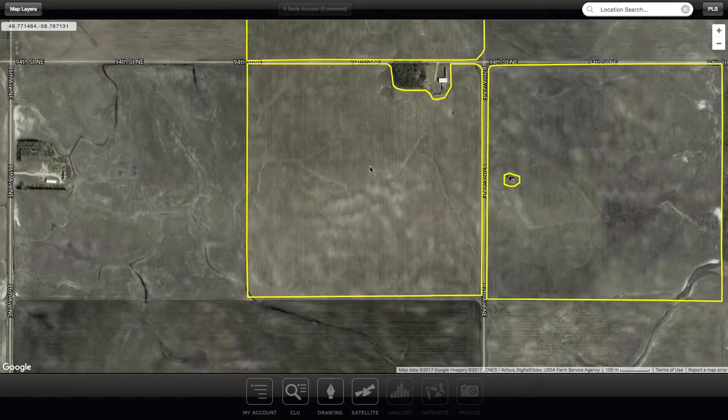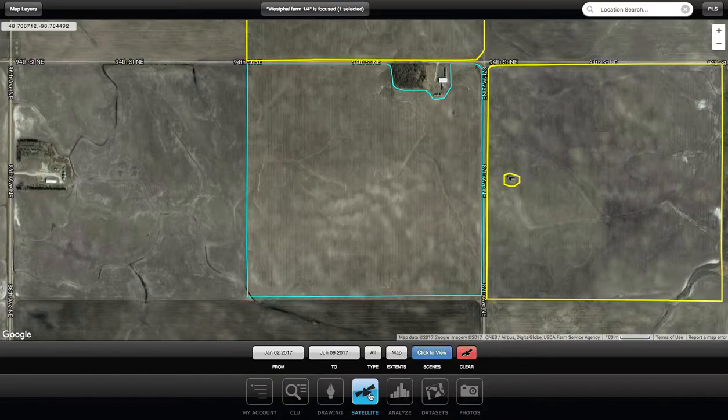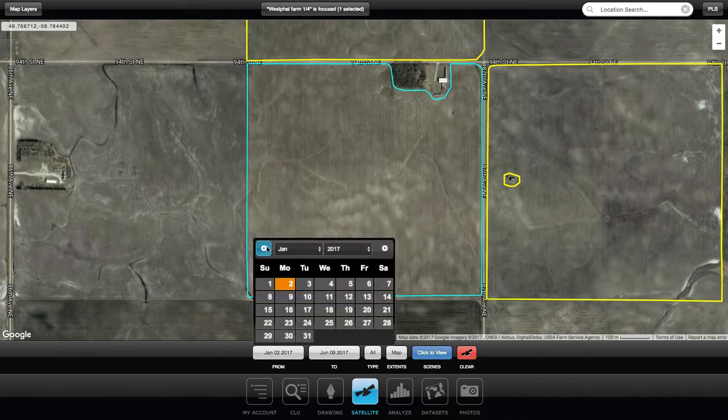So once we have a field boundary selected, which is just as simple as clicking twice, the first will be red, and then the blue will actually focus that field into what exactly we want to see. Then I just hit the satellite button, and I can view different scenes from the past. In some areas we can go back even into the 80s, but most is within the last 10 years.